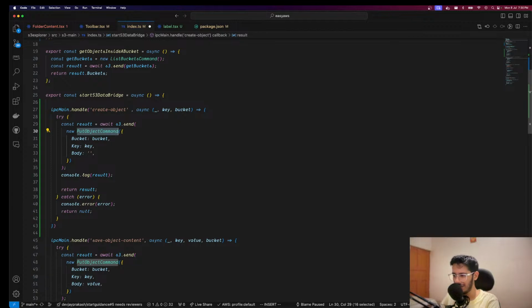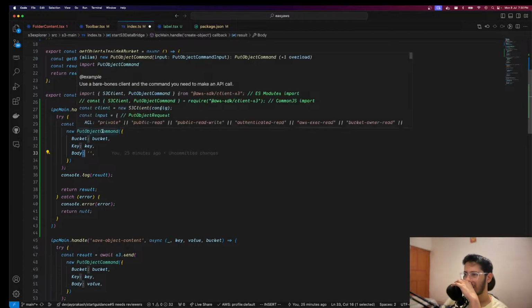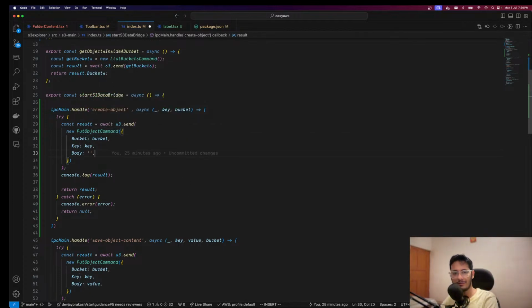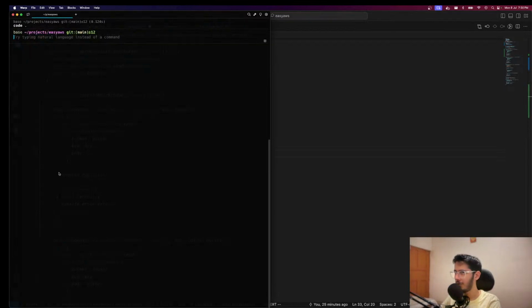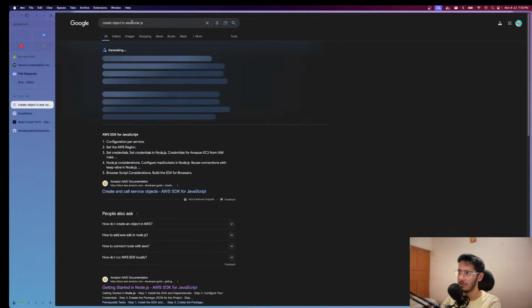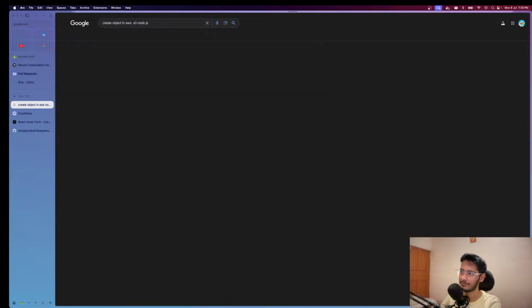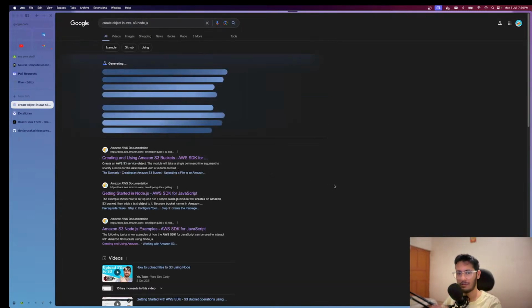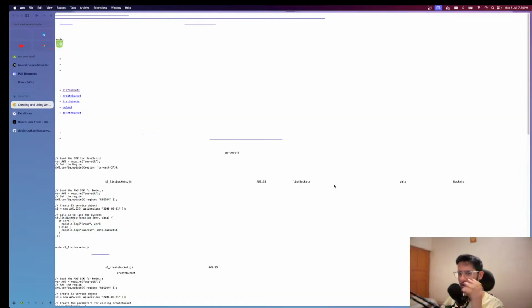That's insane. Are you kidding me? Is this how it works? Create and update follow the same thing in AWS. That's insane. Create object in AWS Node.js. Let's see. It's not AWS, it's S3. So does this use put or does this use something else?